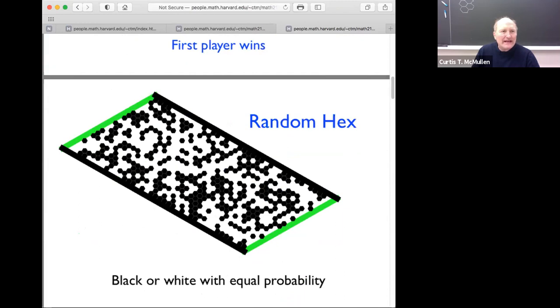But what about when the table has a different shape? How does the probability behave? It looks like in this case, it's probably more likely that black wins than white. On the other hand, it looks to me like white, if white is associated to the green sides, white has, amazingly enough, won, even though white seems to be at a disadvantage because the green sides are farther apart. I'm assuming black needs to join the black sides.